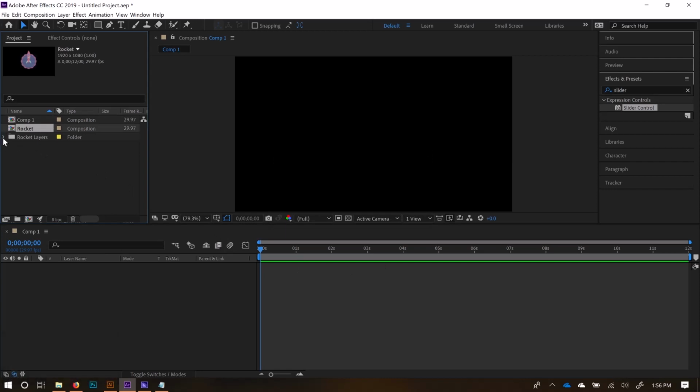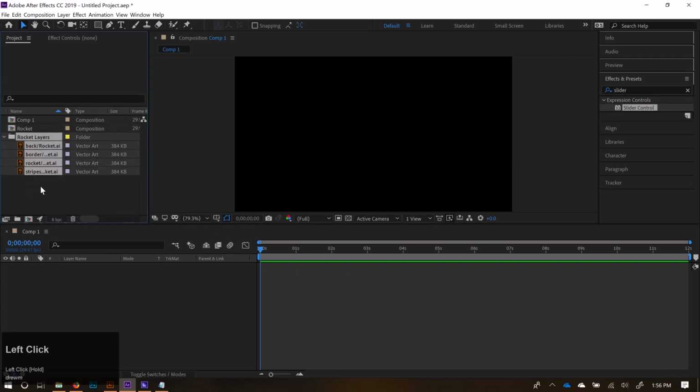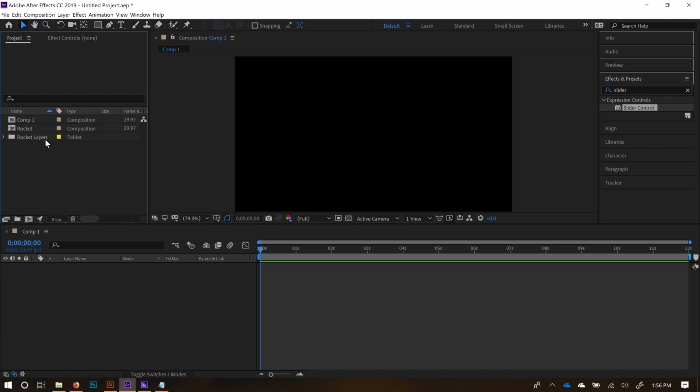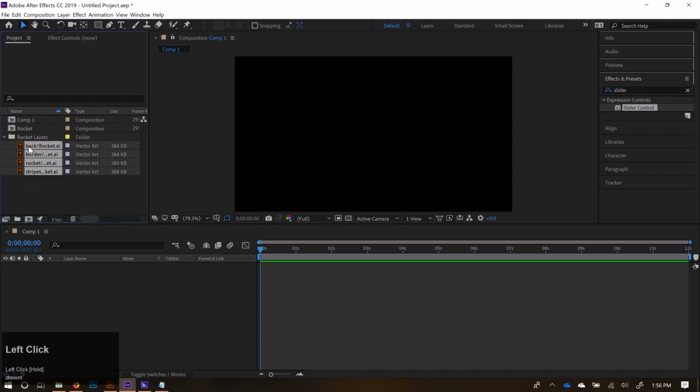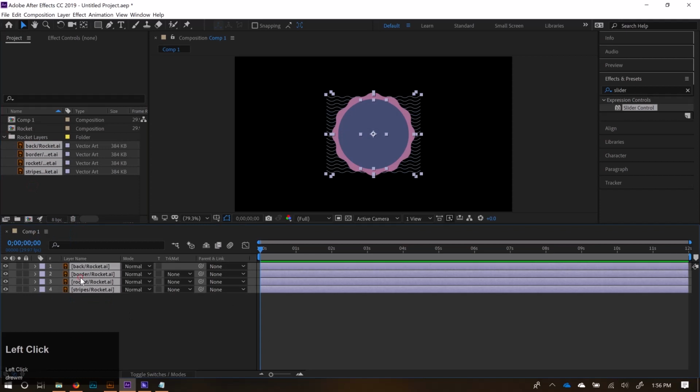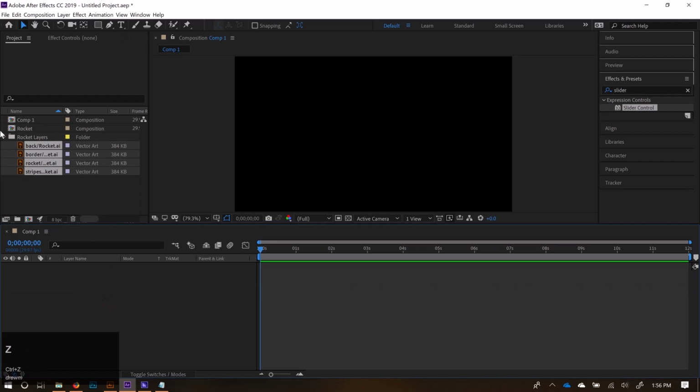We get a couple of things. We get this folder full of Illustrator files. You can ignore this actually because we're not going to be using those directly. If you drag these down onto the timeline, you're going to get this jumbled mess. None of the positioning is what we had set up, so I'm just going to hit Control-Z and get rid of that.